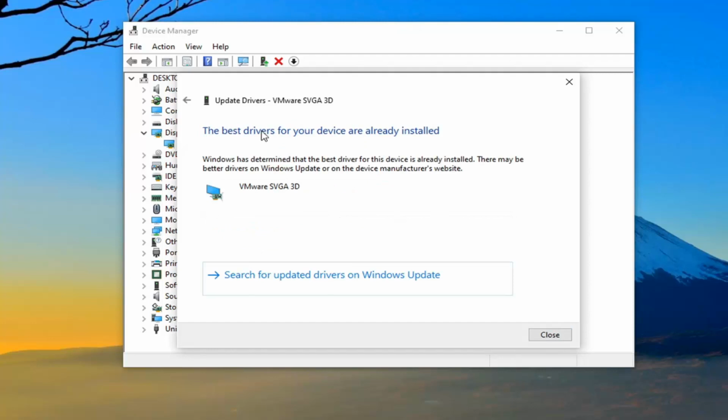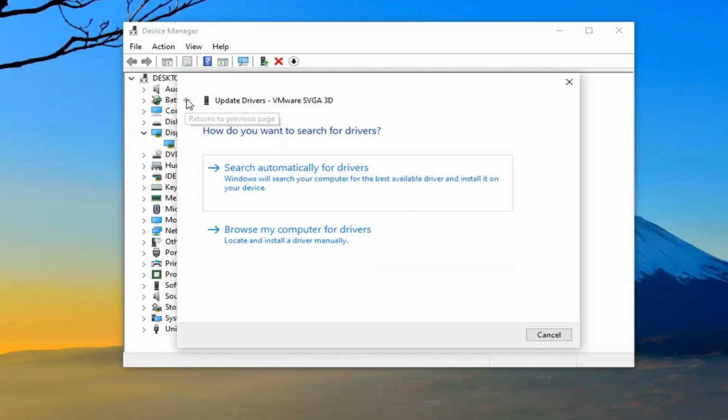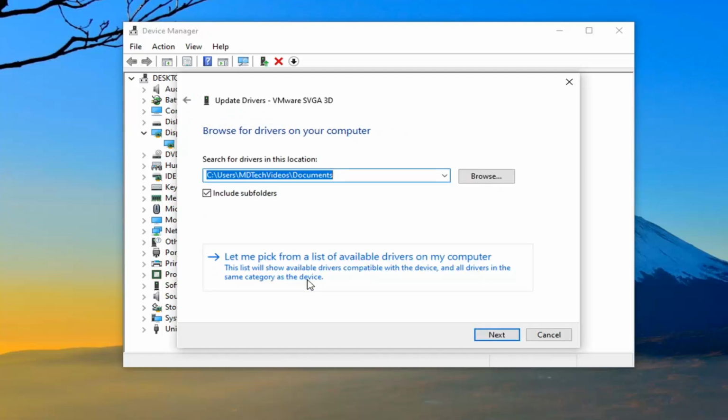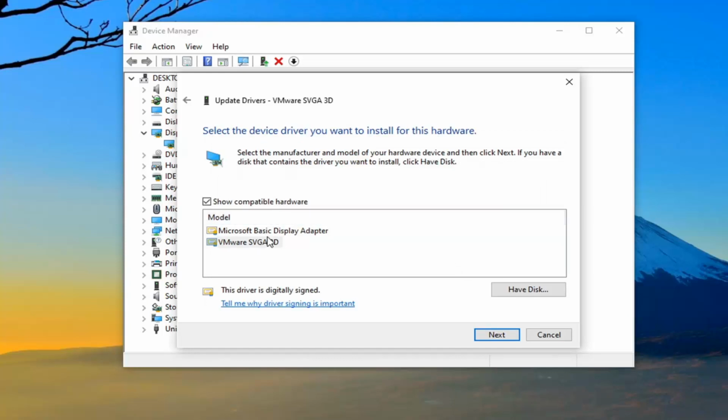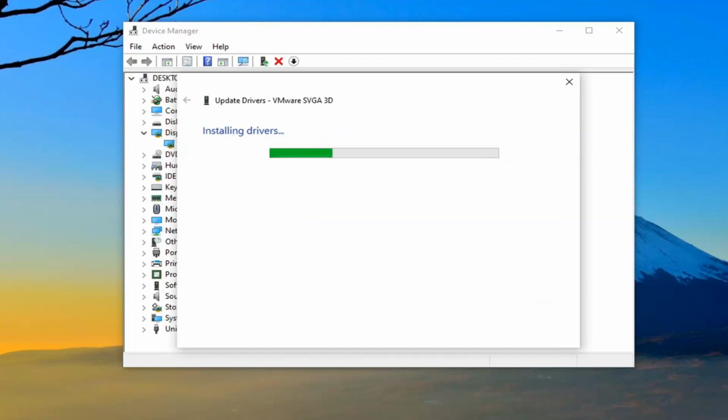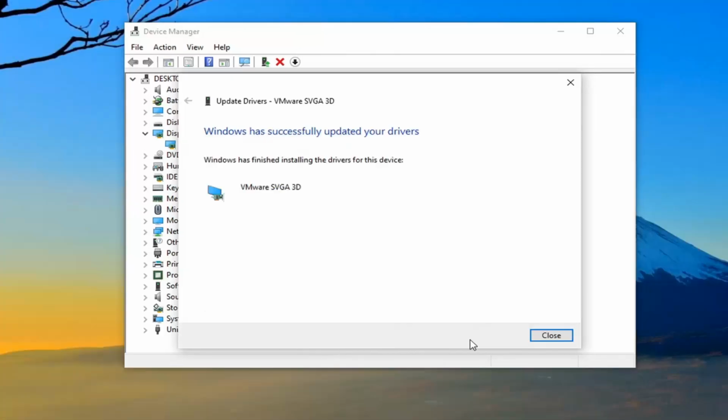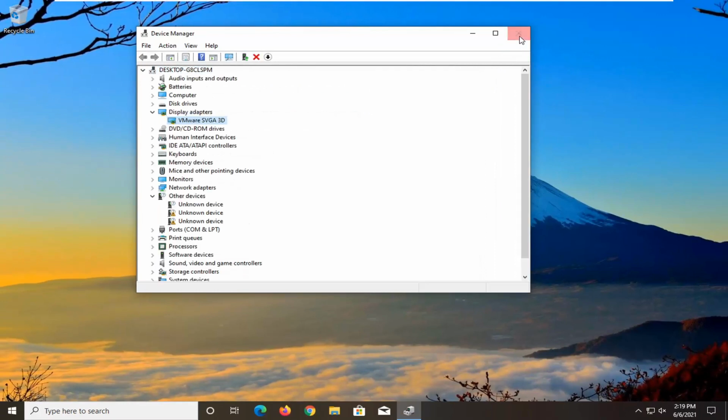If it doesn't find anything here, go ahead and select the back arrow and select Browse My Computer for Drivers. Select Let me pick from a list of available drivers on my computer, and then if you have a manufacturer specific driver, select it. Otherwise, select a generic driver and then select Next. Once that's done, you can close out of here.